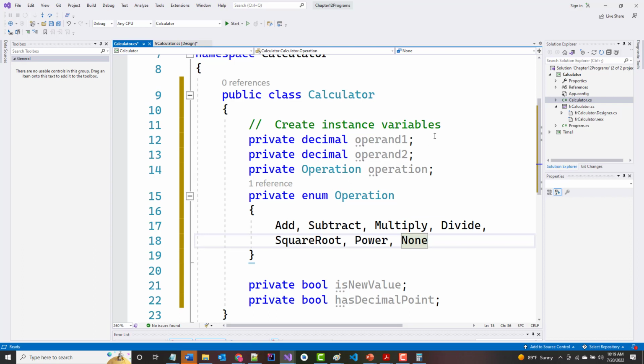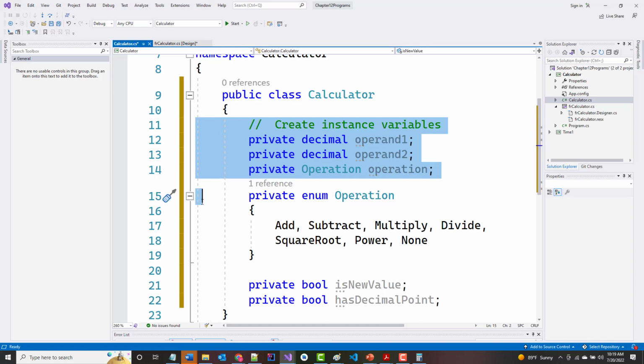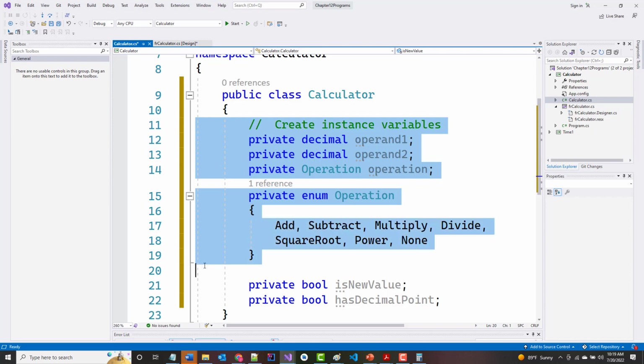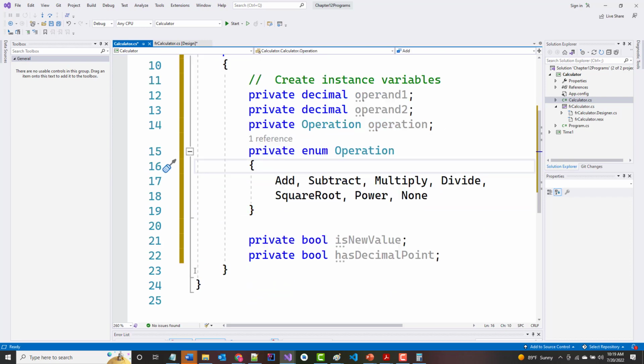I'm also going to need some kind of a display string. So these instance variables, I'm going to move these down. You know what, I'll just move these up. How's that?